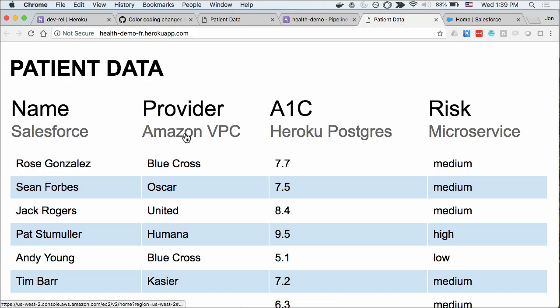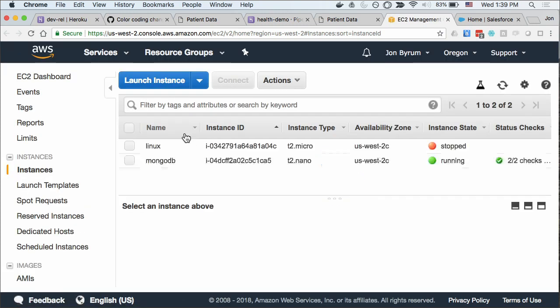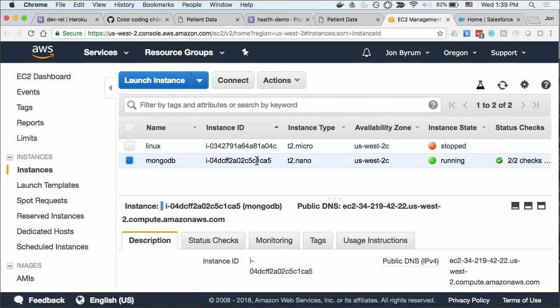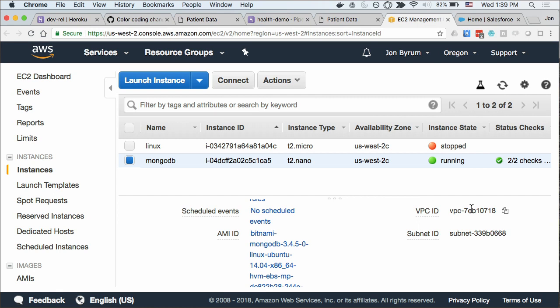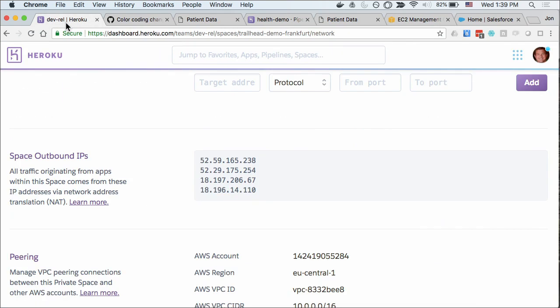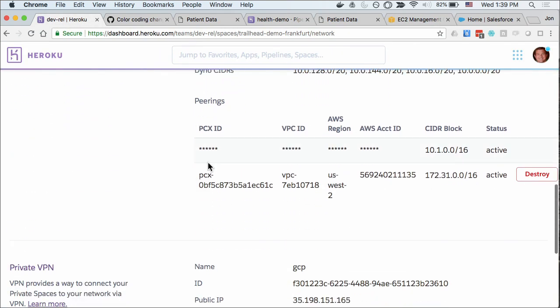So if we come back to our application, this provider information is actually coming out of a Mongo database that's living inside of Amazon, inside of an Amazon VPC. And obviously, I don't want to communicate with that information over the public internet. So what we've done is set up a VPC peering connection. So here's the MongoDB that's running. I can scroll down, and you can see that there's the VPC ID. And if I come back to the networking tab in my private space, you can see that we have a VPC peering connection already set up.